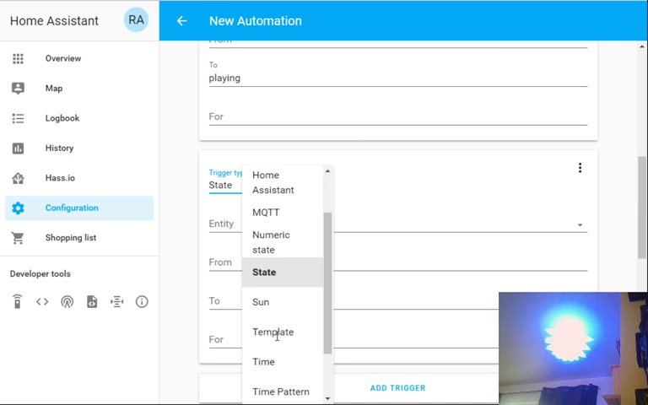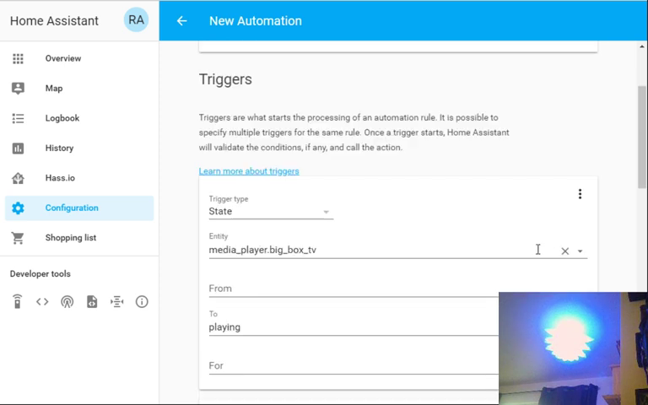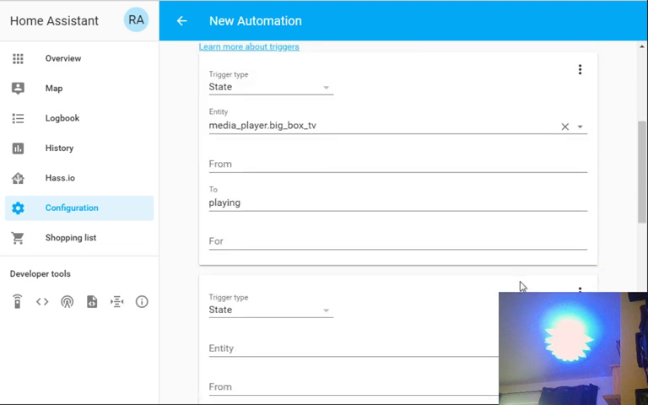Still, I have to go into text files in order to do that. Time is a little easier. You can just set a particular time every day or different time patterns here. It looks like they've done a few new ones for webhooks and different zones, again for mapping. But you can see there's a bunch of stuff there. There's a lot of documentation if you click on that link there.